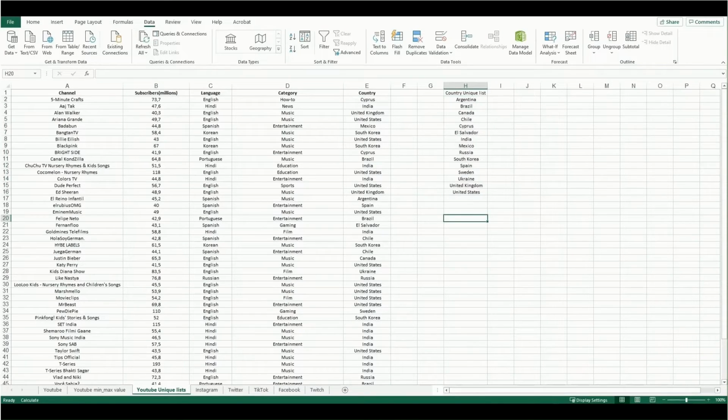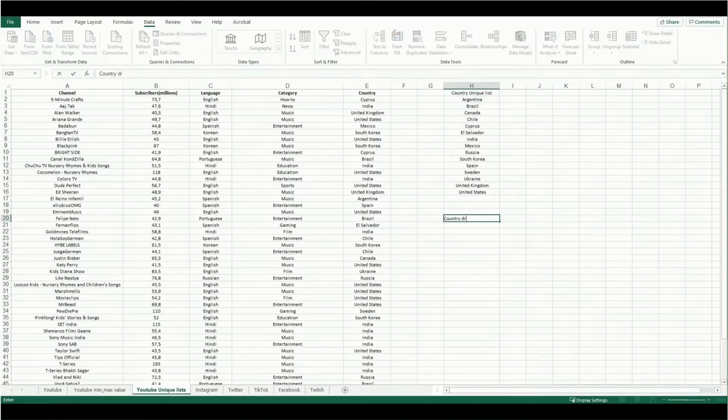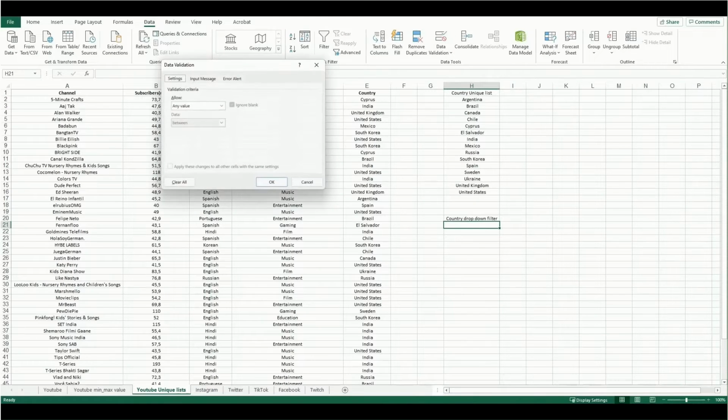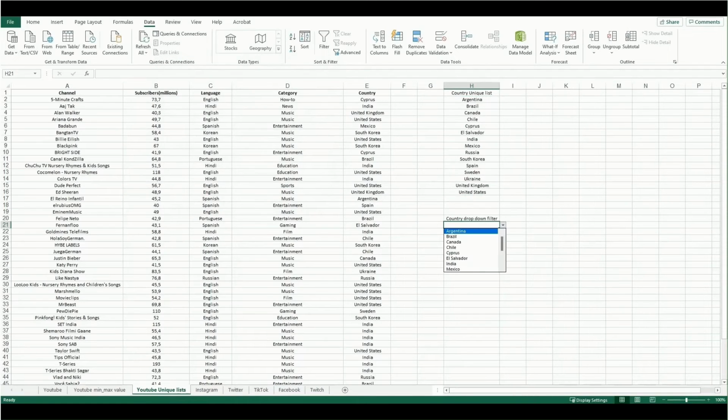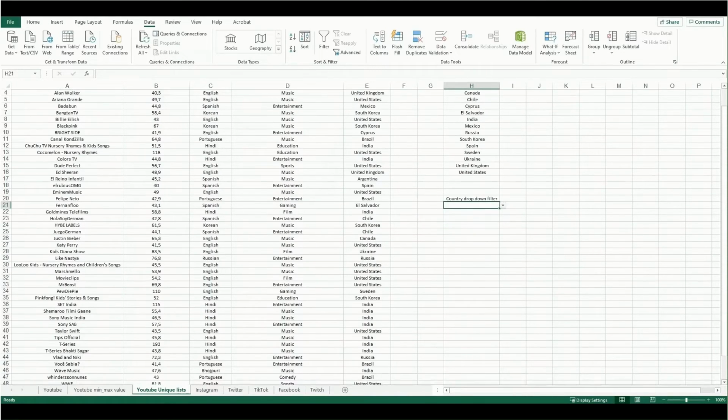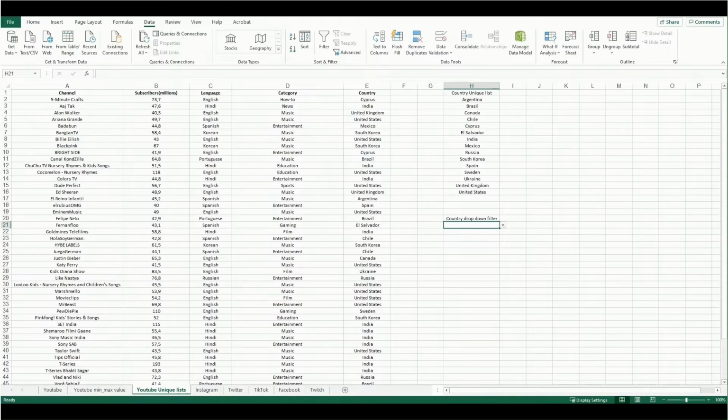So let's create our country filter drop-down list. In order to do this, we can select our cell and go over to our data tab and select data validation. We can choose our list and choose our source. Of course, in this case, we want to use that unique country list and click OK. When we open that drop-down list, we can see all our countries are listed there.